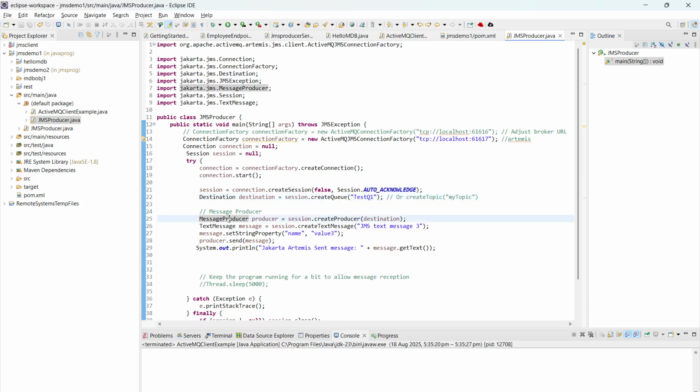Once the destination is created, we are going to send some message using a message producer. So I created a message producer instance from this session, using session dot create producer, and you can pass the destination, that is test q1. Then we are going to send a simple message, that is the test message, using session dot create text message, and some string message I passed like JMS message 3 or something.